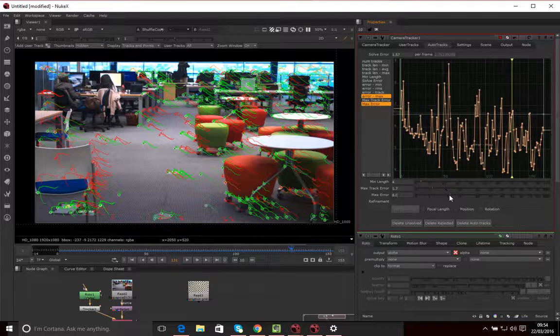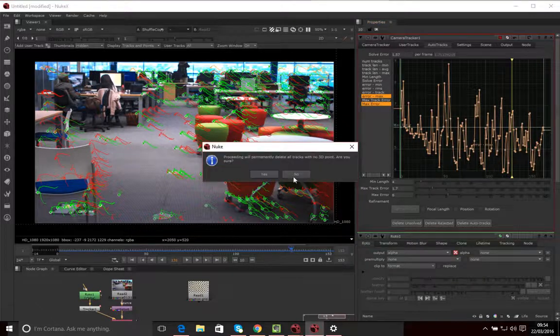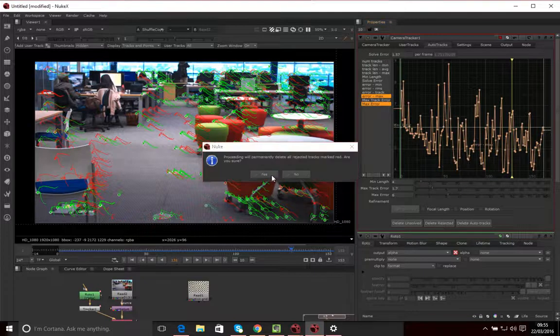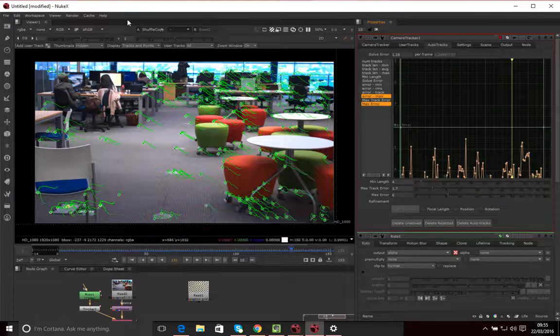Again, I can press F to frame this, and it's this bottom slider now that I want to adjust. So again, I'm just going to get rid of all of these at the top here. You don't want to get rid of too many track points, so you want to be careful of doing that. I'm going to go with that. Now I can go delete unsolved, and this will permanently delete these track markers, and delete rejected. So it's deleted all those track markers.